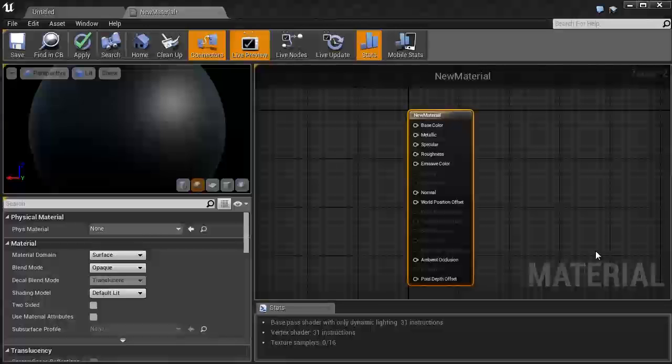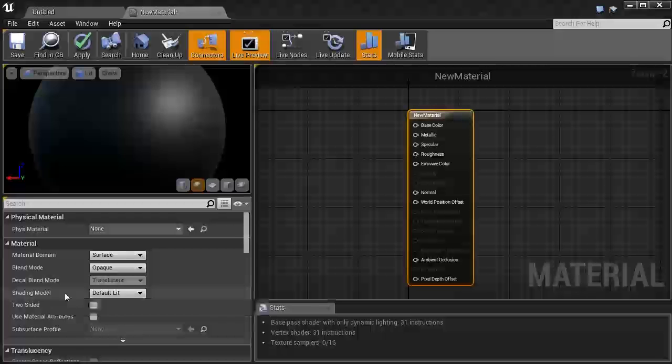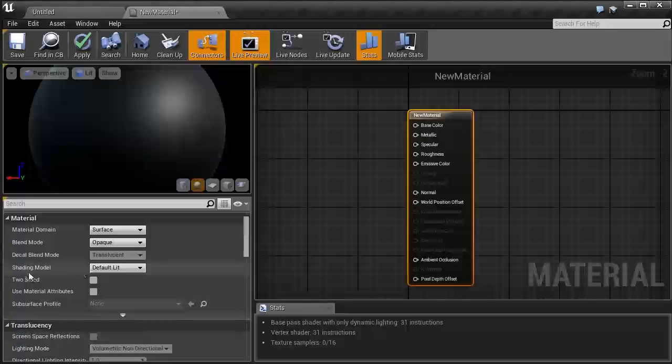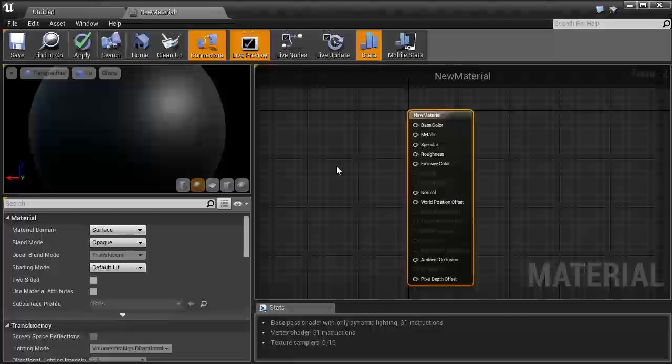So we're not really going to look at any materials in this video, but we're going to quickly discuss the shading modules, and we're going to talk about like the materials that we are going to create through the rest of this course. So coming down here to shading modules, we have default lit. Now default lit is what you're primarily going to end up using.